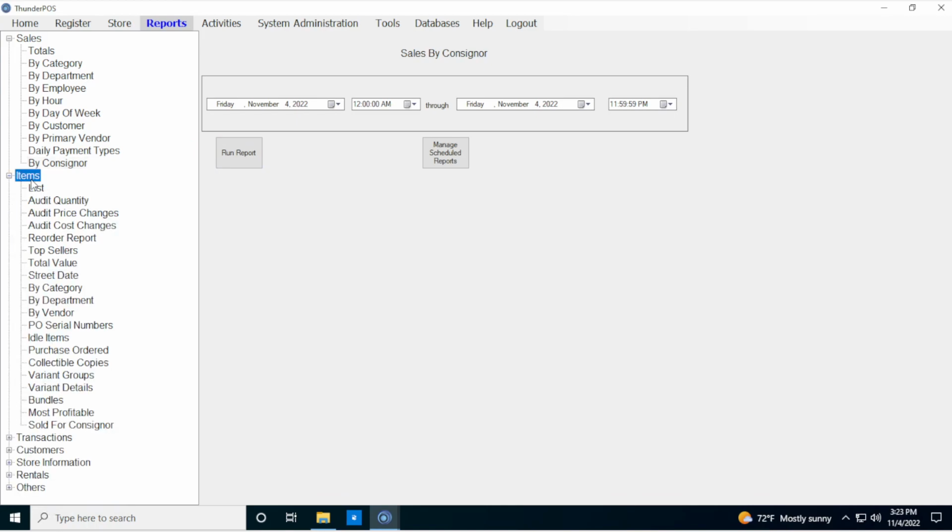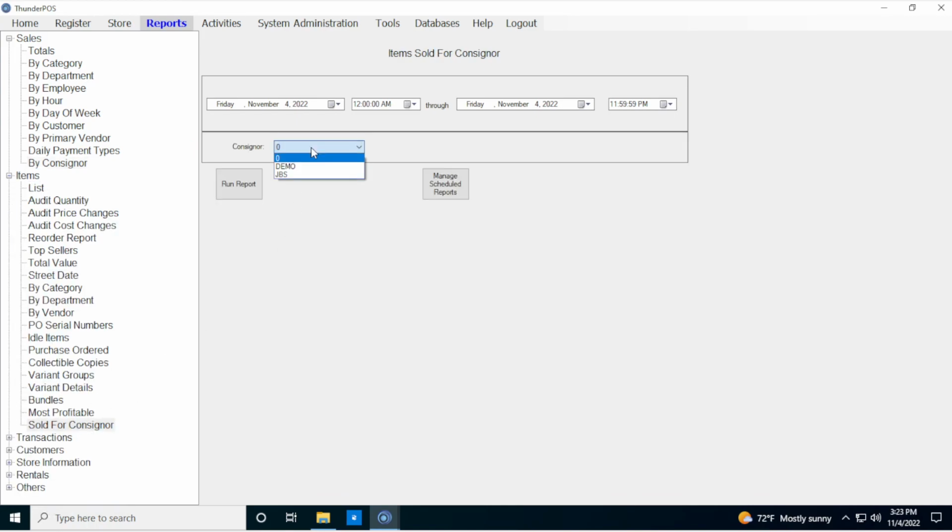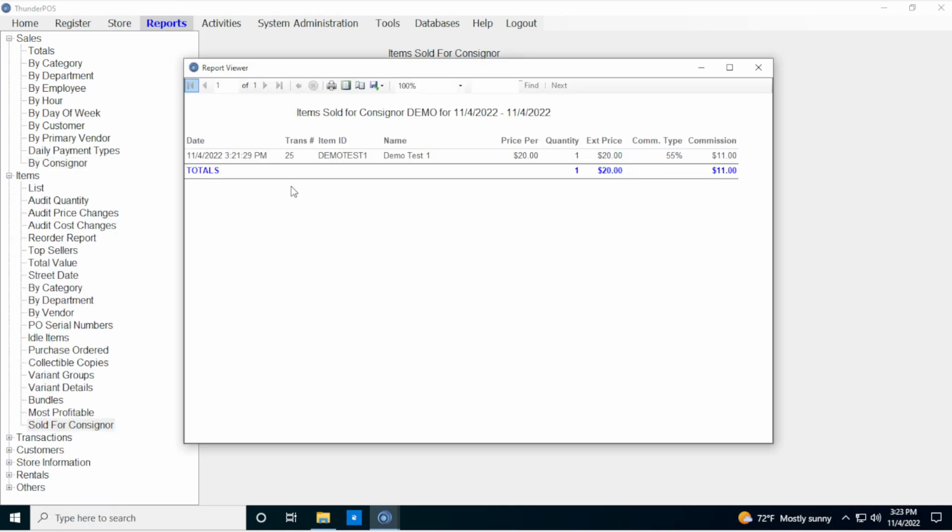There is the items sold for a specific consigner, which will give us a list of the exact items and what transaction they were on and what kind of commission they earned. So you can see this is a 55% commission on $20 is $11. Or if it was a $10 per unit one, it would say $10 per unit and the commission would be $10.